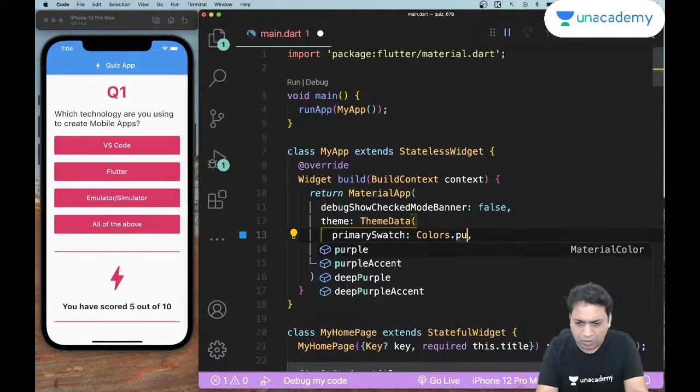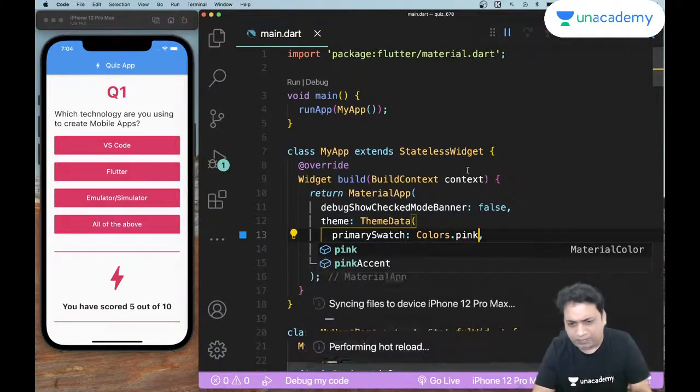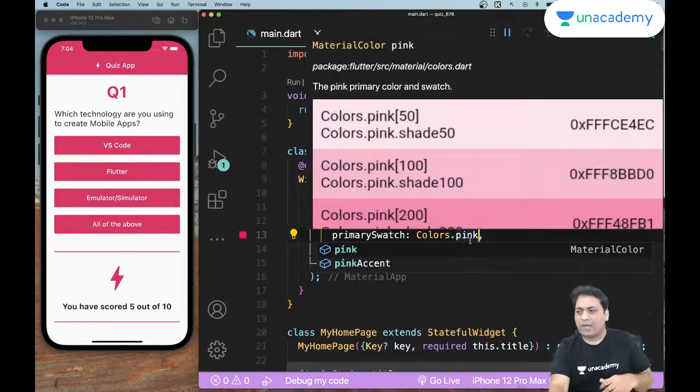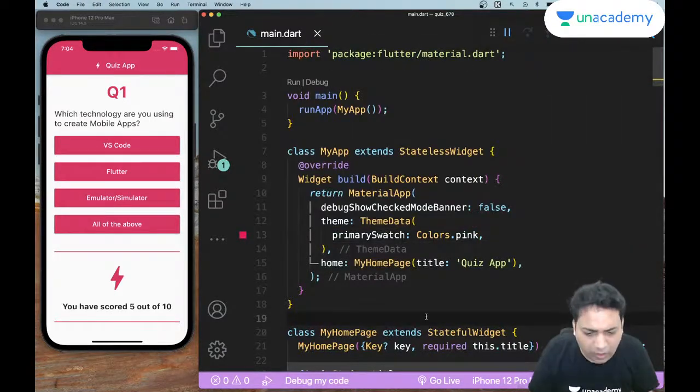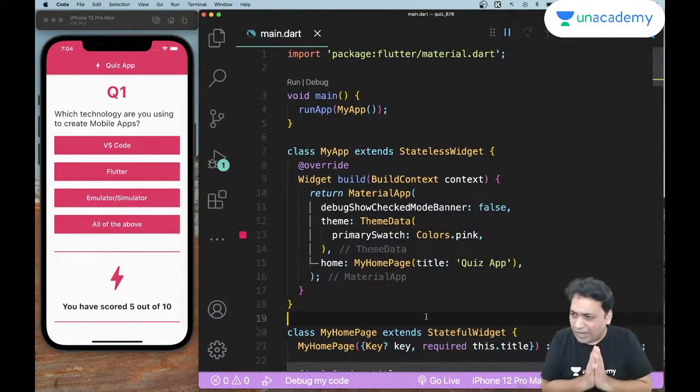I want to take it back to pink for now. Save it, bring it back. But in the next class, we are going to understand how themes are done. I hope this was useful.